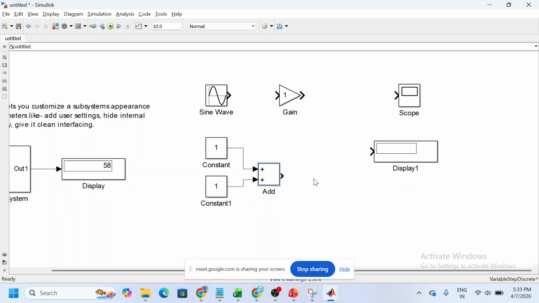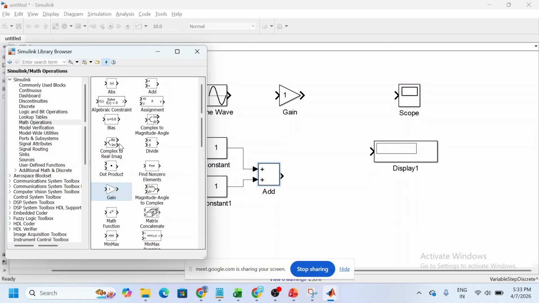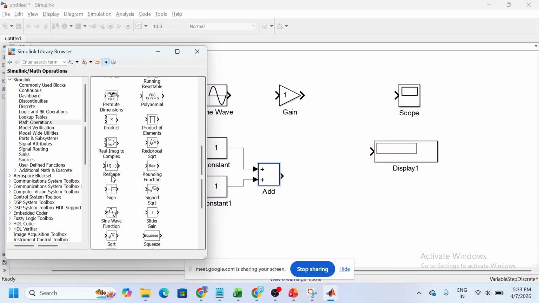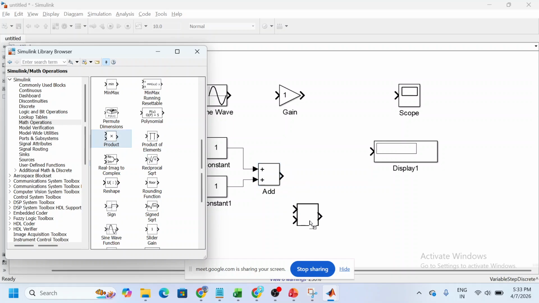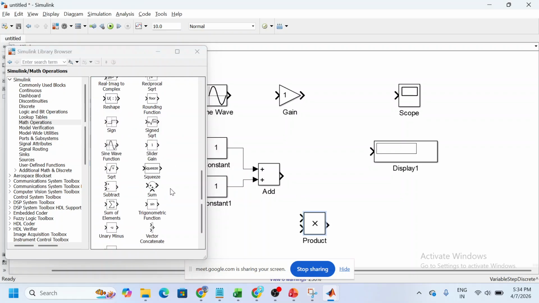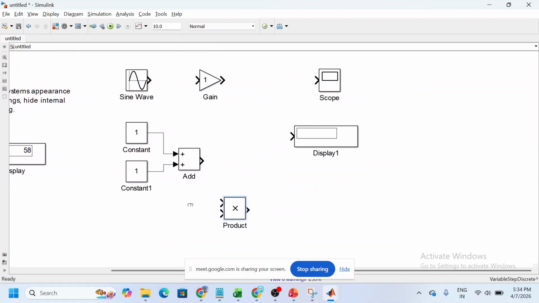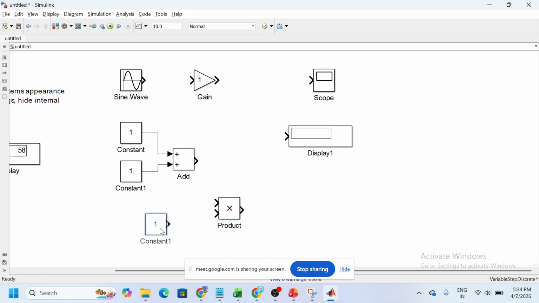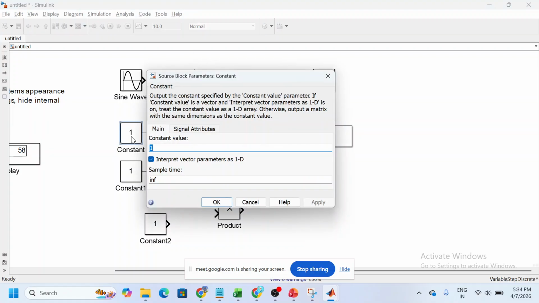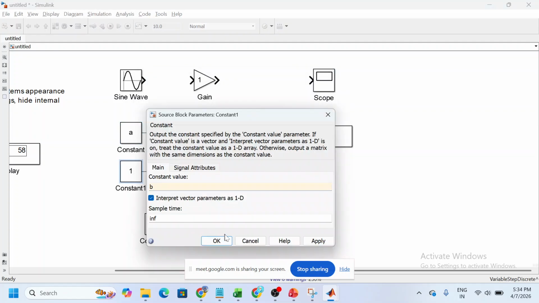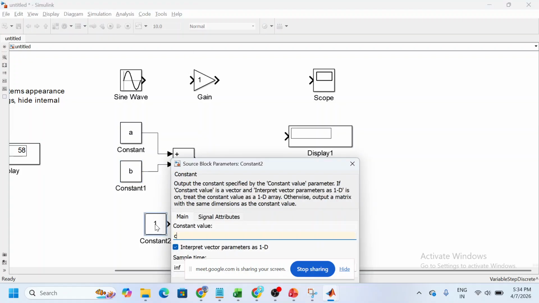Next, again go to the library and take the multiplication block. Here there is a division, a dot, gain. There are multiple. Here we have product, so take the product and place it here. After this we will take one more constant block and keep it here. Here I will give the value as a variable, this is b. Then this is c.